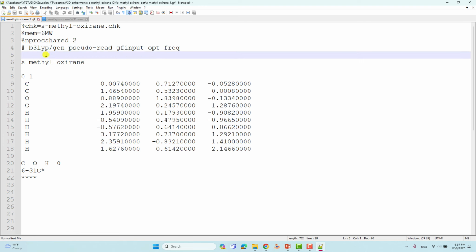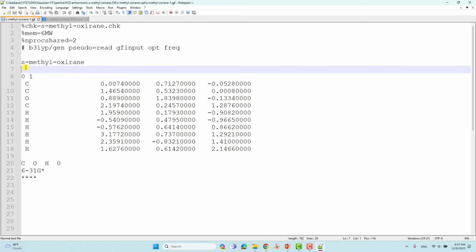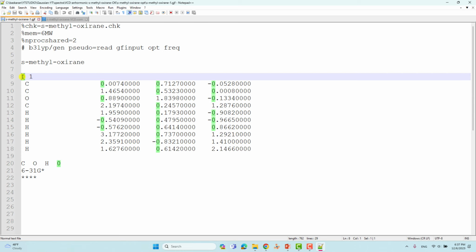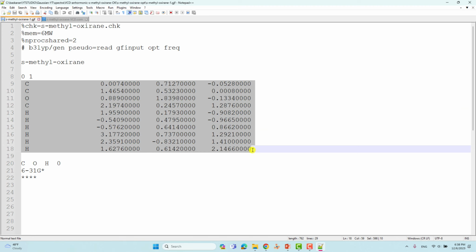Then you have to give a space, then the name of the system, then give one more space here. Then you can give the charge and spin multiplicity. This is the charge of the system, and this is the spin multiplicity of the system, so the spin multiplicity is 1. This is the Cartesian coordinates of S-methyl oxirane.